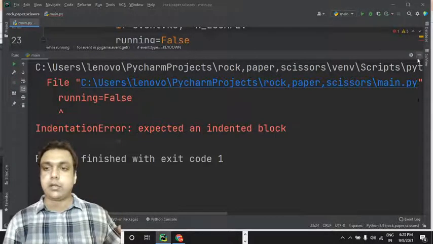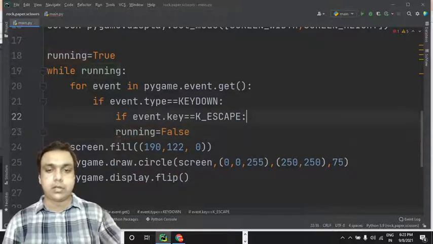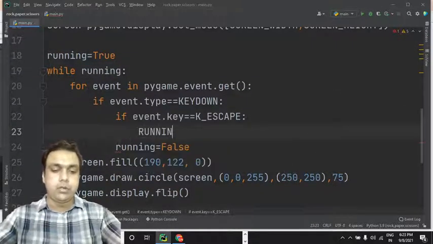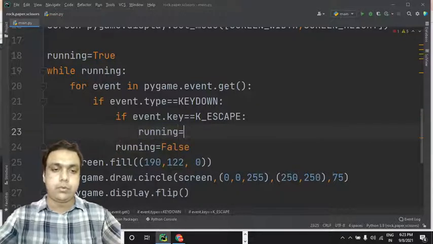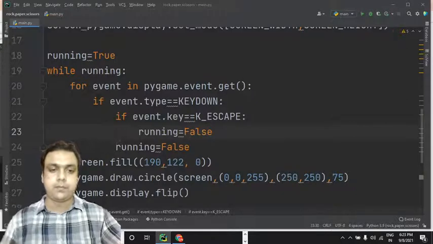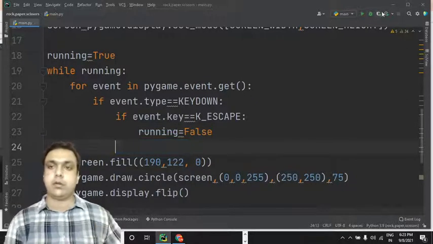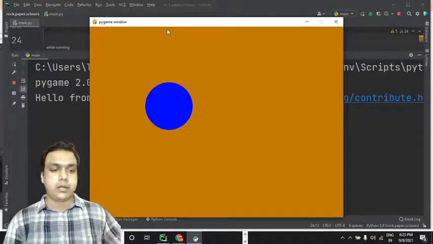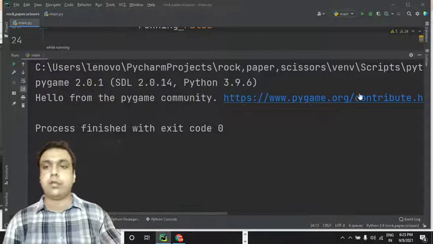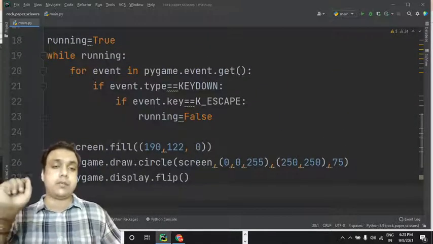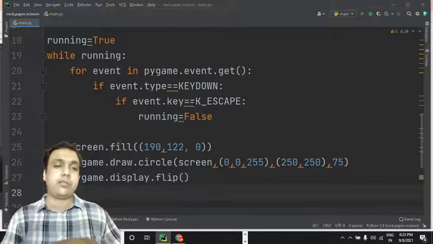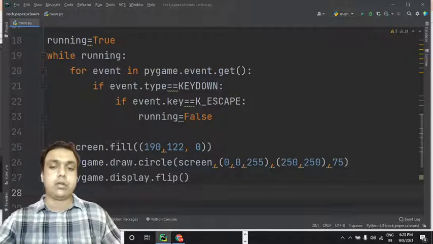It expected an indentation. Okay, there is an indentation error. I think now I'll be able to get the correct output if I define it like this. Sorry, running is equal to false. Okay, let's now run this code. If I hit the escape button, what will happen? See, the window is now no more visible to us. We are able to close the window just by a single key press. So I pressed the escape key and the window is now no more visible to us. That's how we can close the window.